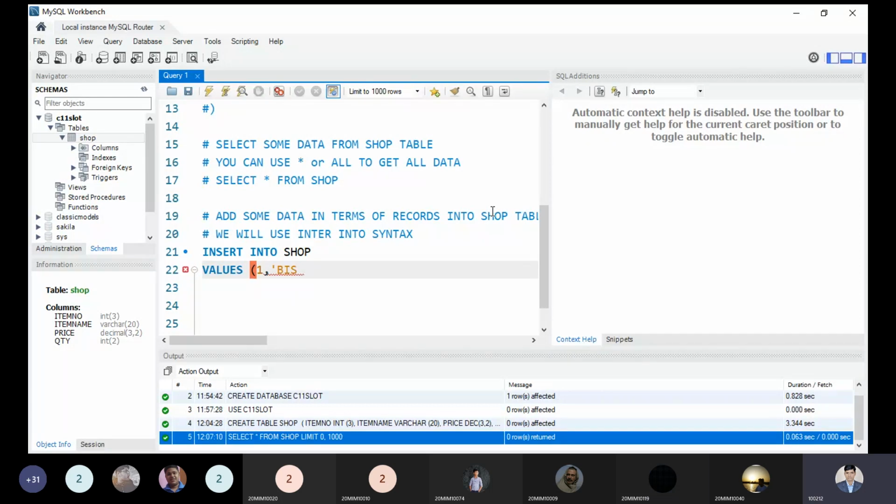Okay. Now tell me the price. Sir, 20. Okay, 20 rupees 40 paisa. Okay, next tell me the quantity. 5. So now this is done. There is no issue because there is no red cross over here. Okay. So now we are trying to insert this record. Let me execute this query and let me see what will happen.